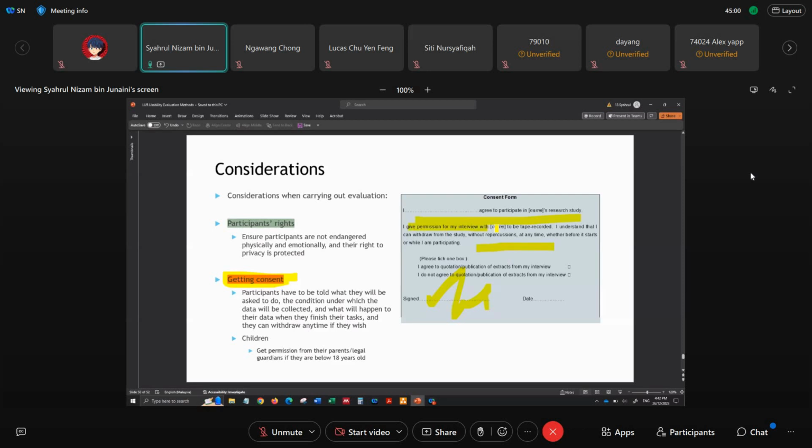Now, if they don't give you permission, please use those persona names. Personas are fake names. Where persona 1 says something, just replace it. If the person doesn't agree, sign and date. Attach this form in your report.